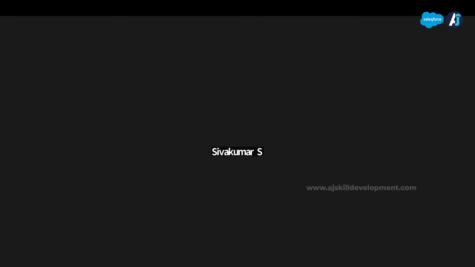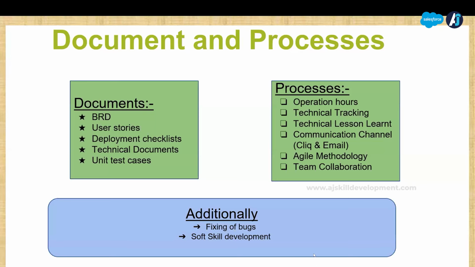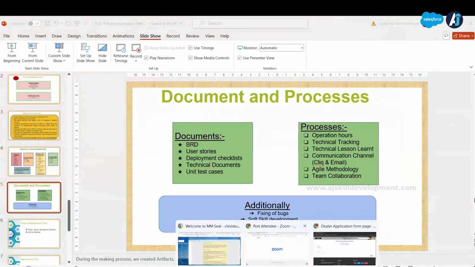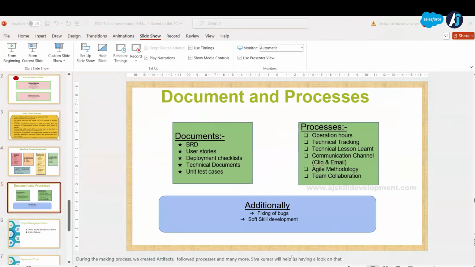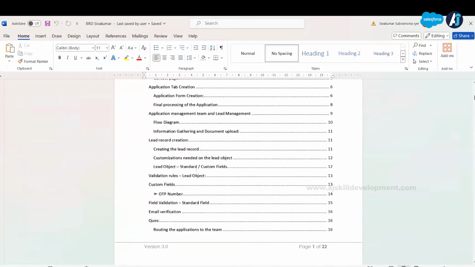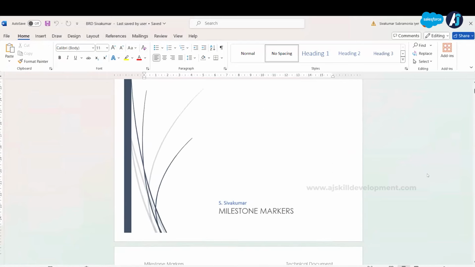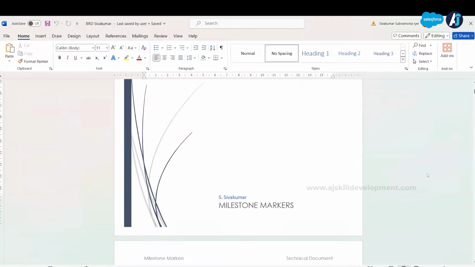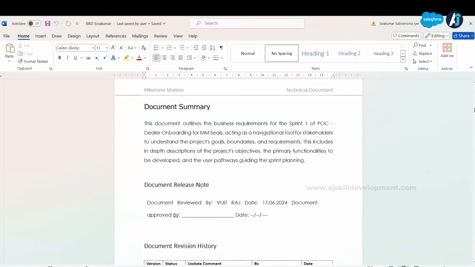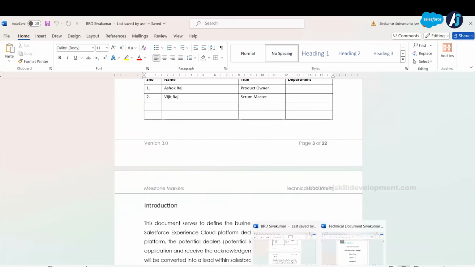Here, one minute, I'll just show that one. This is the business BRD document for our project. This is the heading. All the details will be there, contents. And when it was approved, by whom, document summary, all these things will be there.